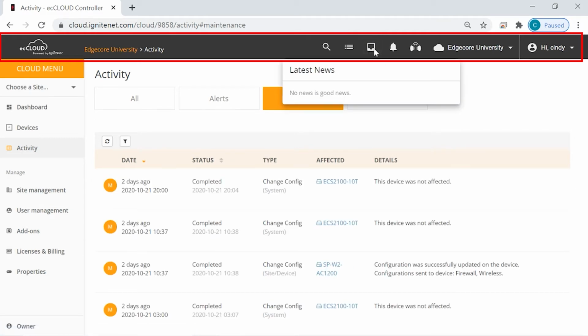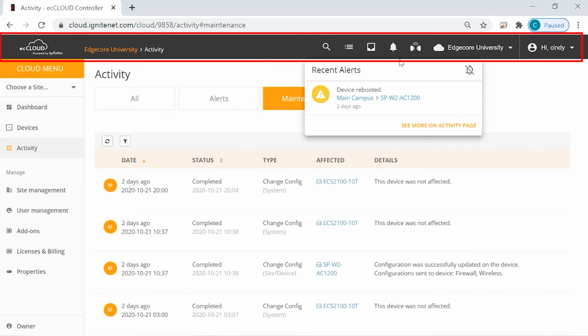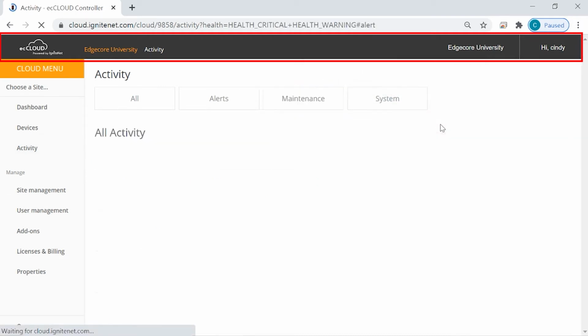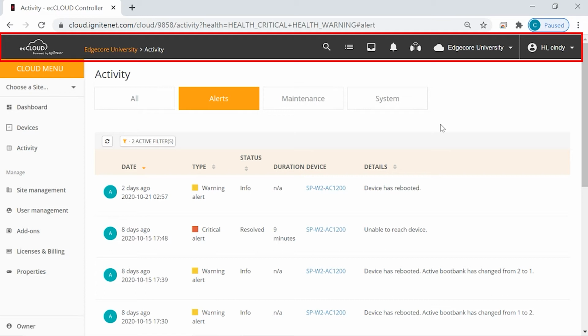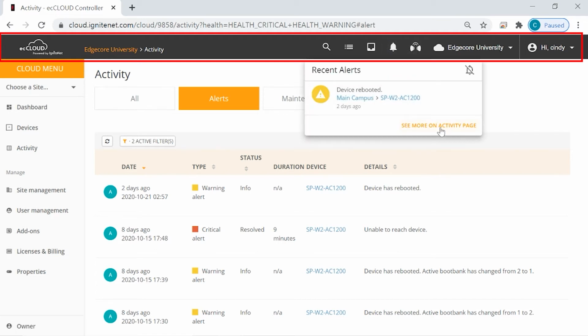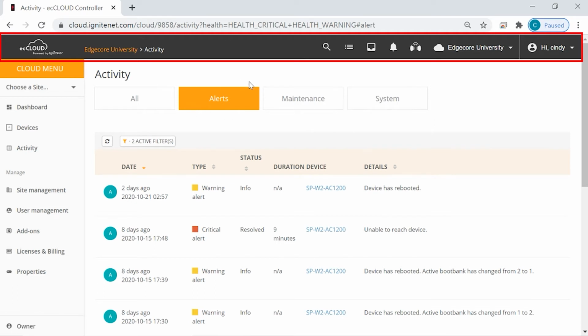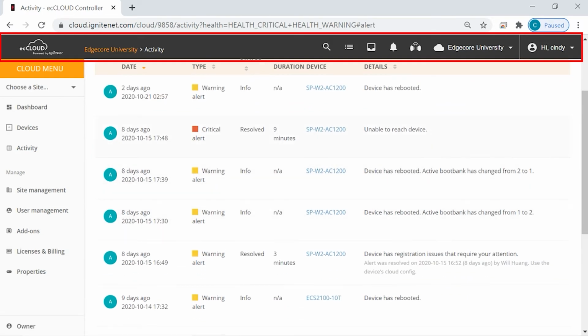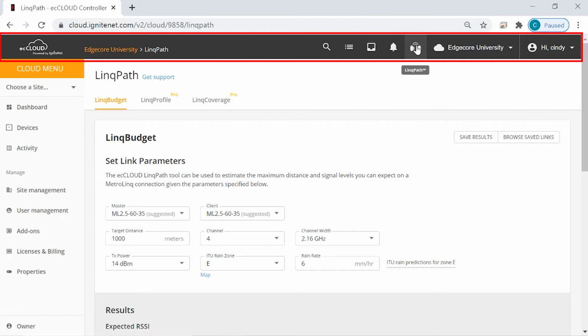Then here you can check the latest news if there's any. We will post news here when there have been major system updates or when firmware updates are available. Then we have alerts. You can see that an alert was generated when a device rebooted. Similarly, we can click on see more on activity page to go to the alerts tab on the activity page. And you can see that besides a device reboot, alerts may be generated when, for example, the cloud is unable to reach a device. Then the next one is link path.